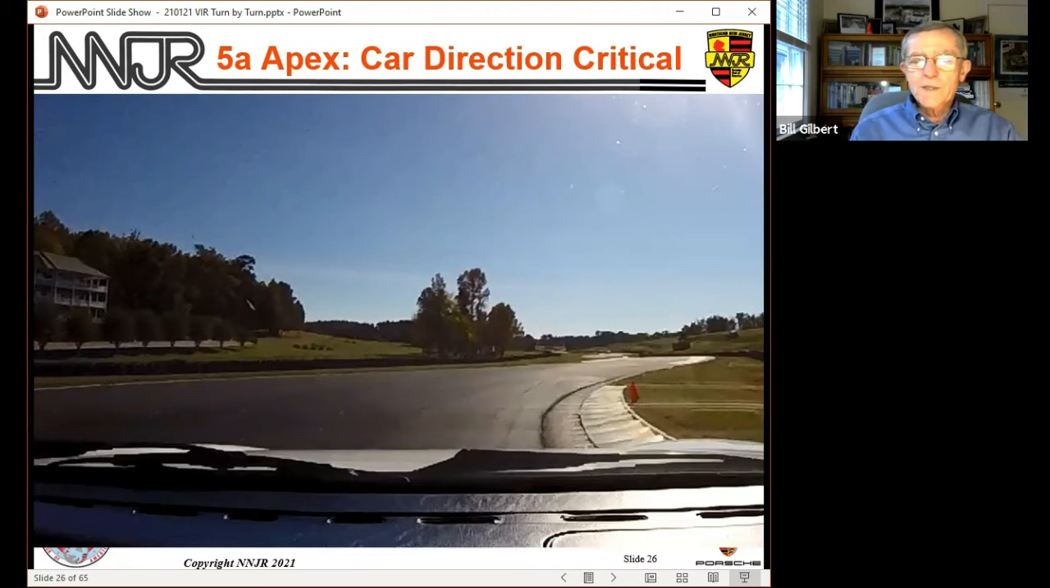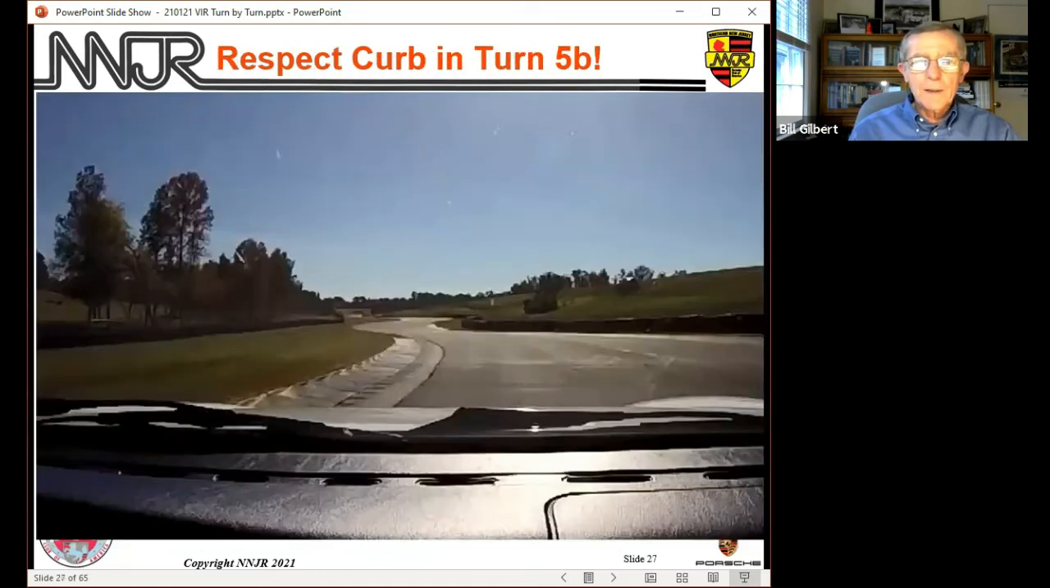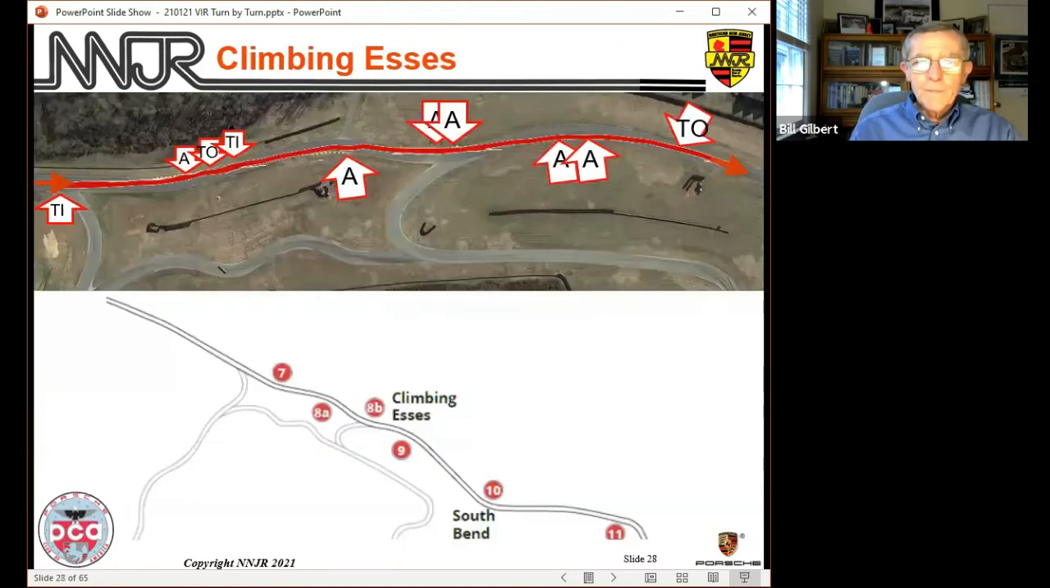So this is basically a heavy acceleration zone as soon as we get the car straight here. But if the car isn't straight, we can't get on the gas. And if we do get on the gas, we're going to be in trouble. So it's very important to get the car straight at this part of the track. Once we do, we can accelerate through the snake, and it's pretty straightforward. We do want to pay a lot of respect to the curb in turn 5B. It's a tall, nasty curb. If we hit it wrong, it's not going to do good things.